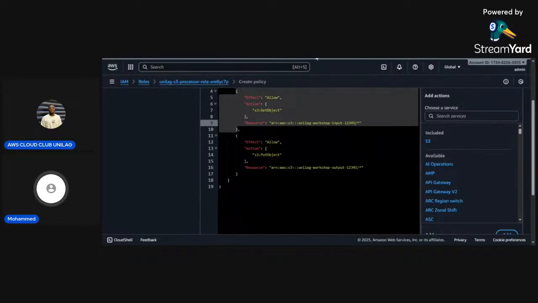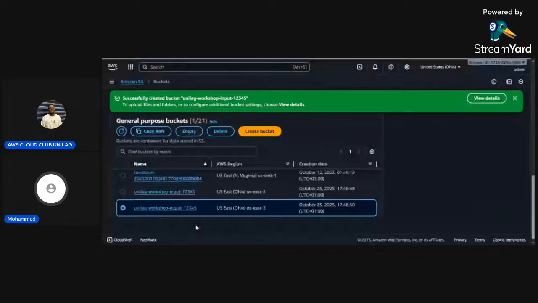Are you all following? There are two S3 buckets, the input bucket and the output bucket. It's not the same thing. See them here: the input bucket and the output bucket. There are two different buckets.